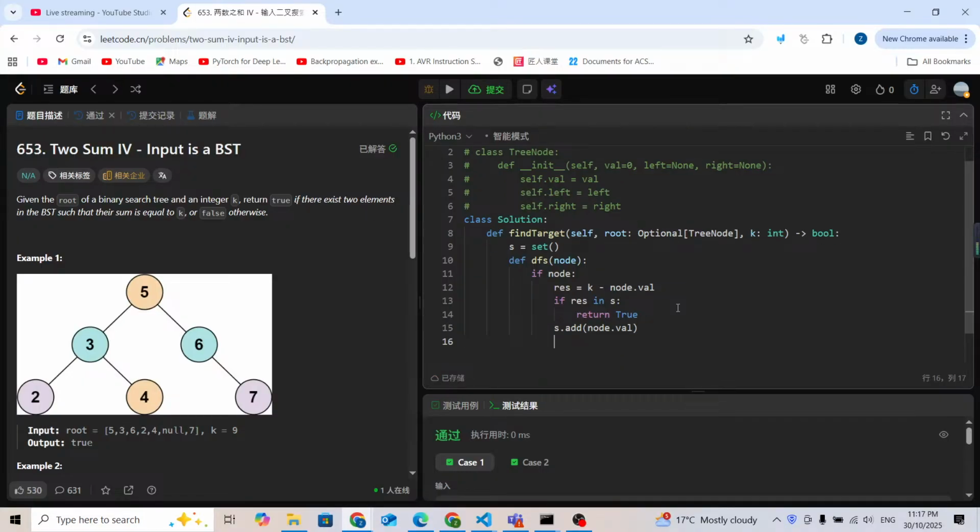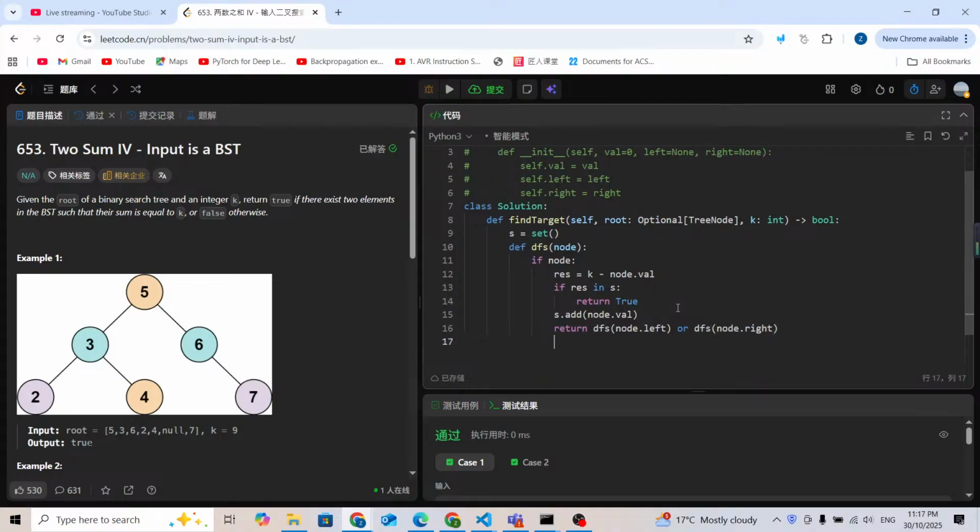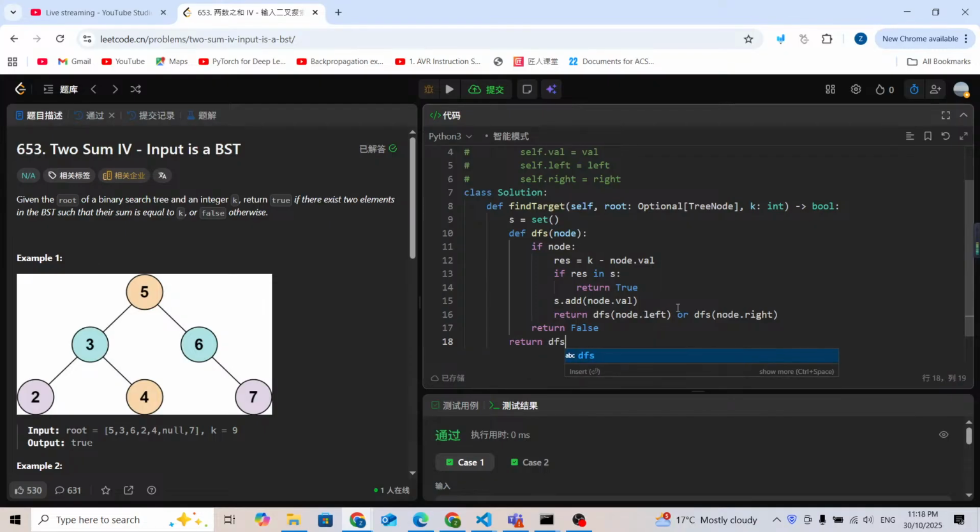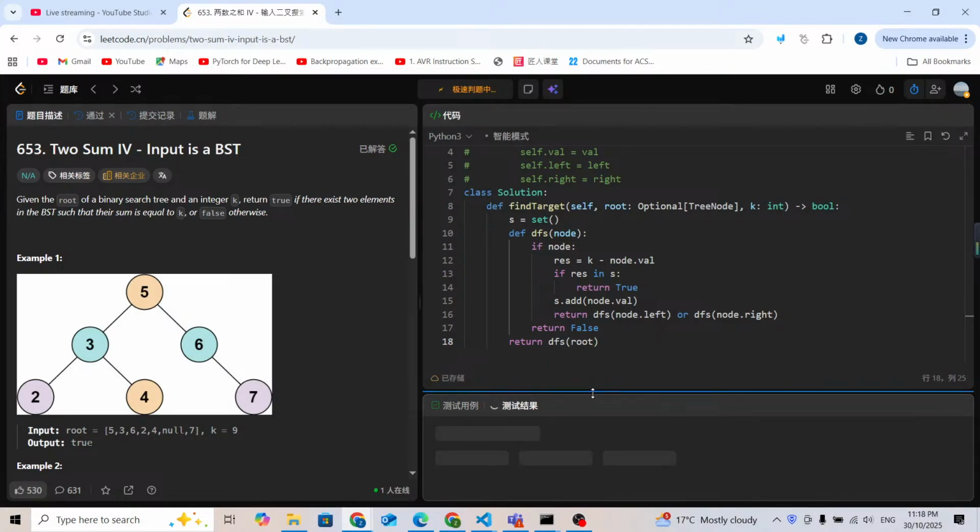So finally, we're going to return the left and the right side. And from here, we're going to return false if we didn't find it. So finally, we're going to return DFS with the root. Now let me just run it to check if it works. As you can see, it works.